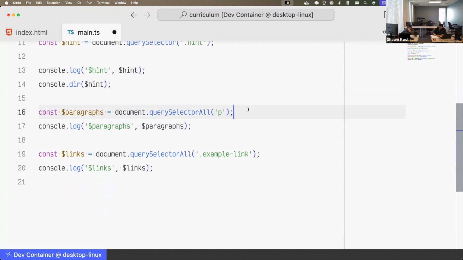one argument, a string, and that is being assigned to the variable $paragraphs. On line 17, the log method of the console object will be called with two arguments, a string and the variable paragraphs. And then Caroline, 19 and 20.